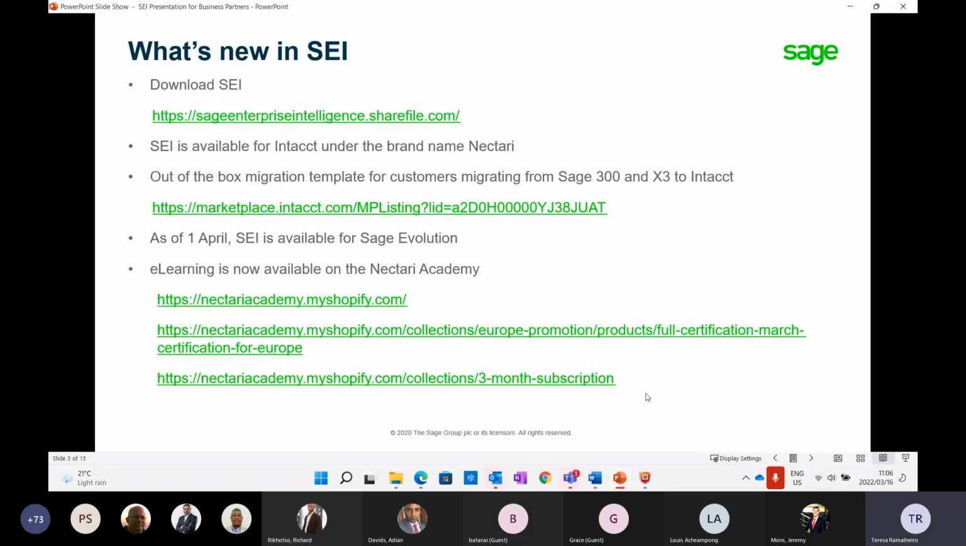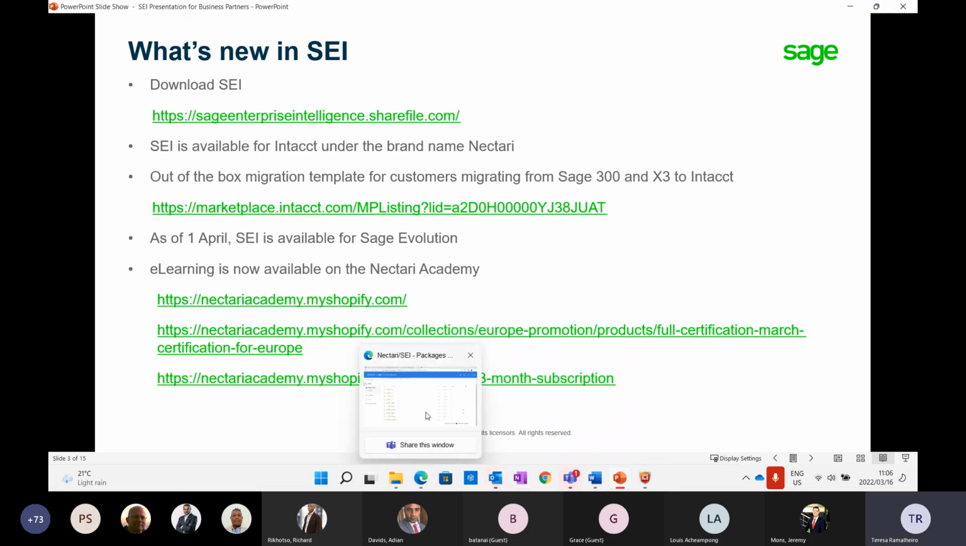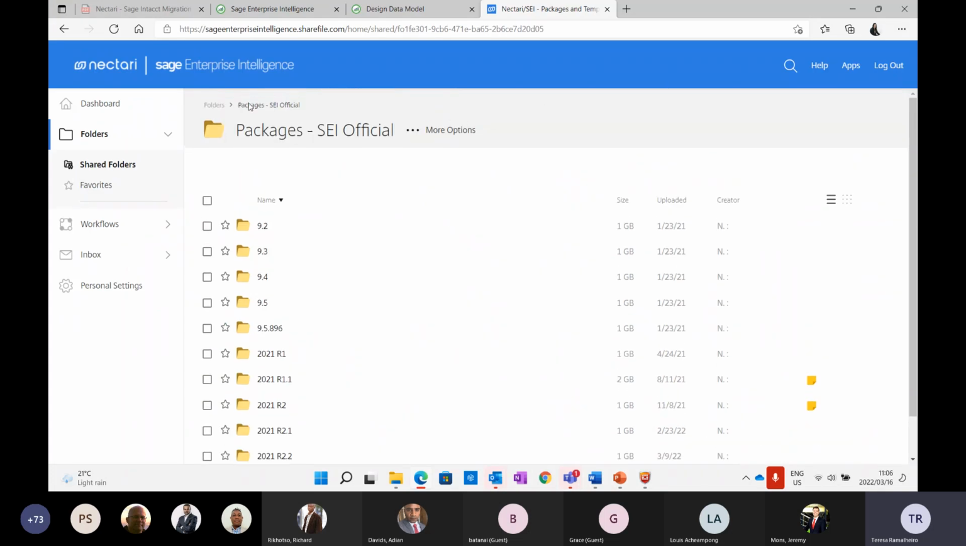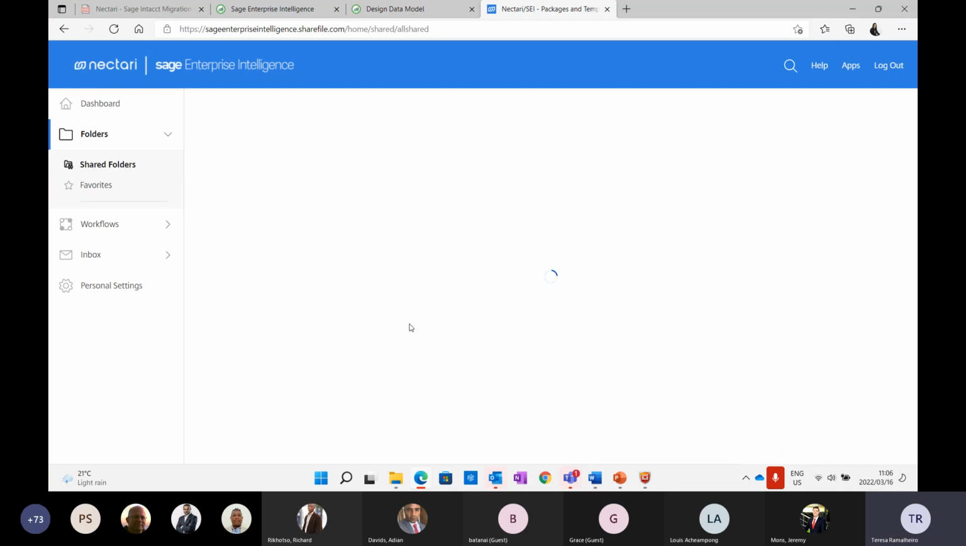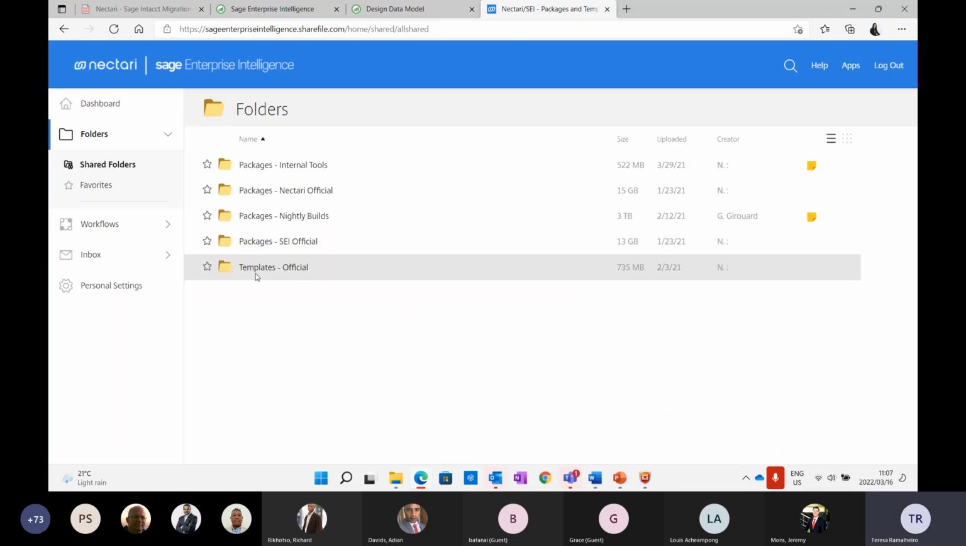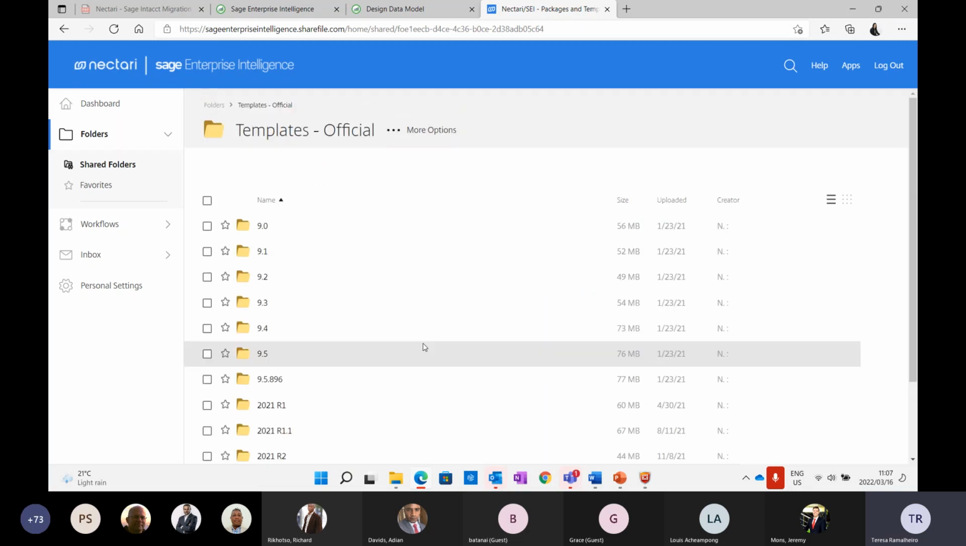Right. SEI is available for Intact under the brand name Nectari. Please be aware of that. Just to quickly jump back into my shared drive here, I go back to the folder. Here are my templates and my official templates. Very important to know this, guys.